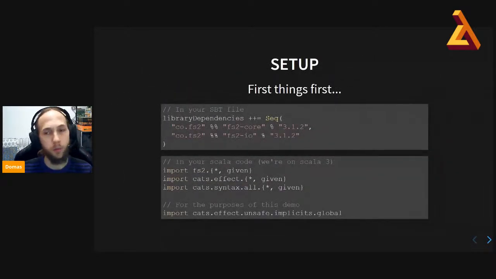To use FS2 in your project, first you need to declare FS2 as a dependency. I'll be using the core submodule as well as the IO submodule of FS2. These are in the core FS2 project, and I'll be using the JVM versions. Both these submodules actually compile to Scala.js as well. So if you happen to be working in Scala.js, you can use both of those, with IO being recently added to the Scala.js repertoire.